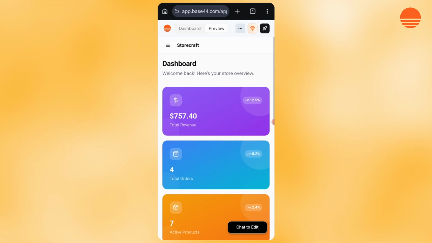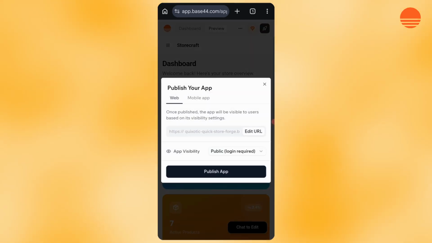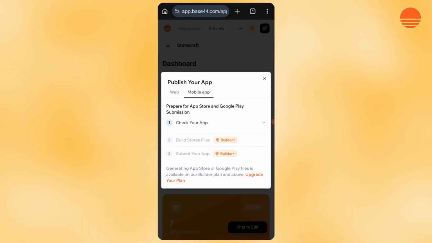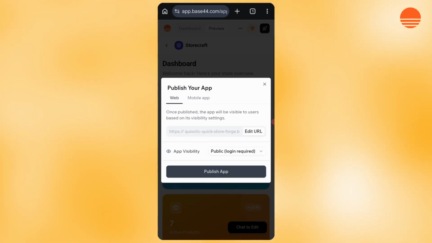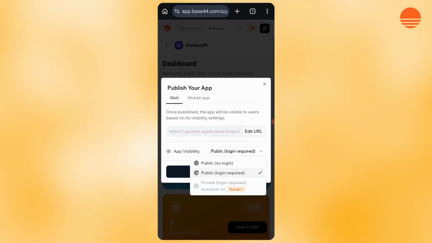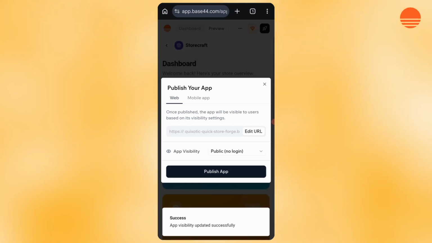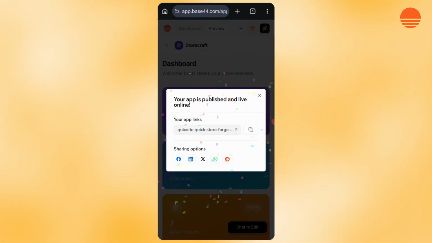When you're ready to publish your app, click on the Publish option. You can choose to publish it as a website or a mobile app. Publishing directly to the Play Store requires a paid plan. However, there is a free and simple alternative. Select the Web Publishing option. Choose your app's visibility settings. For demonstration purposes, I will select No Login. Then click on Publish App. Once published, you will receive a link to your web app. Open the link, and your app will launch in a new tab.